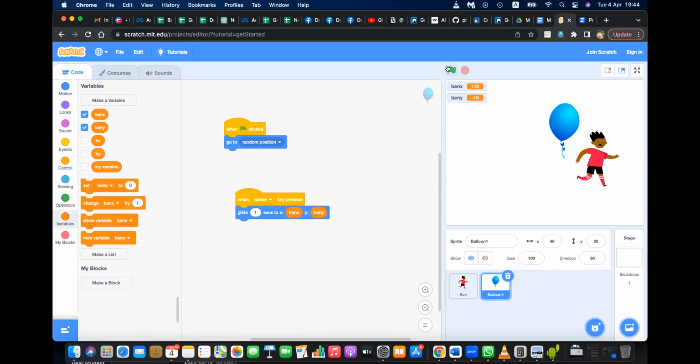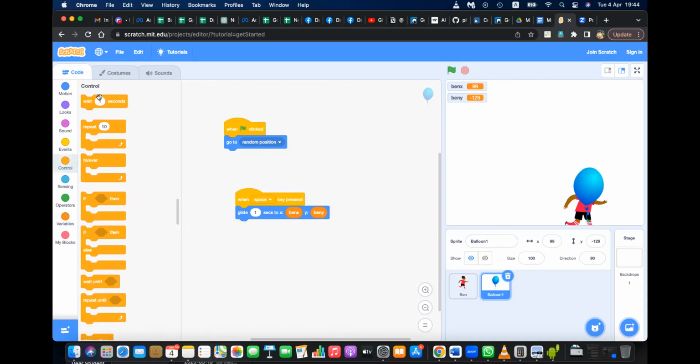But there is a problem when I'm doing it like this. Go back. You can see the balloon is moving to Ben's position and Ben is moving to the balloon's position and coming back. You need to delay this because the balloon needs to wait first. The balloon should not be greedy and run after Ben. So the balloon must wait until Ben comes. To do that, I can wait 1 second, because within 1 second, Ben will come to the balloon.